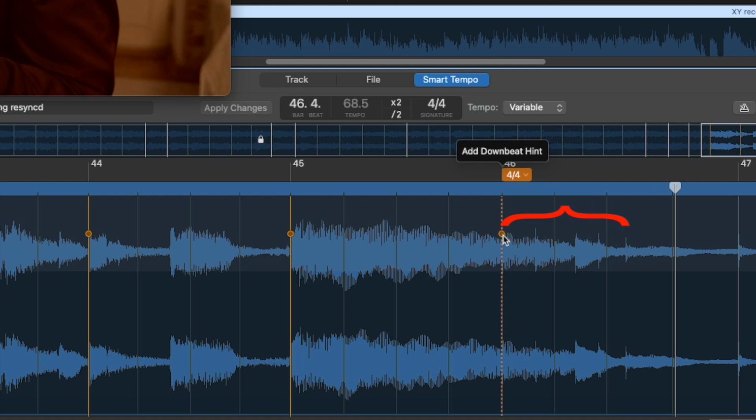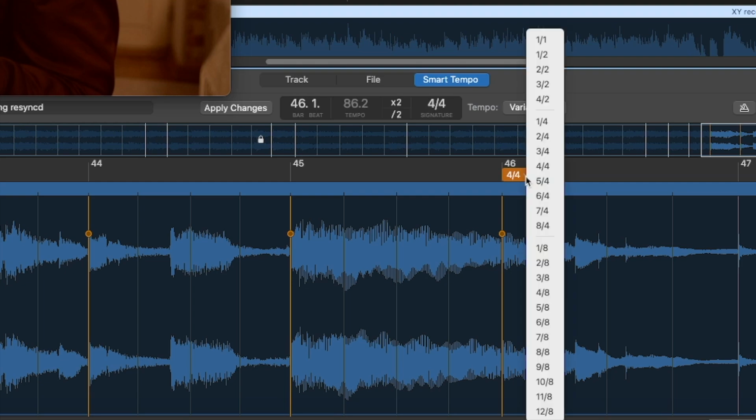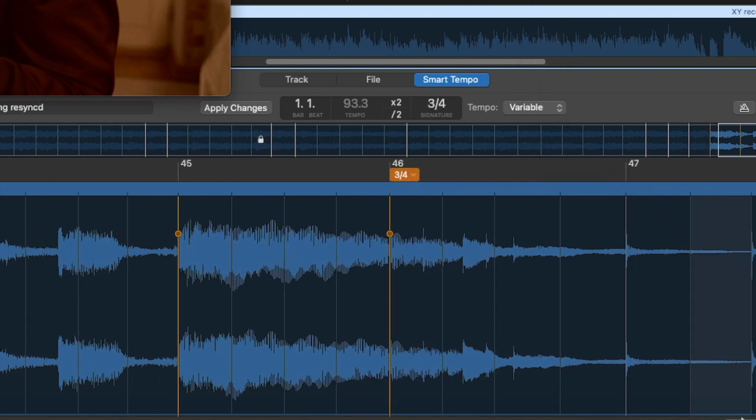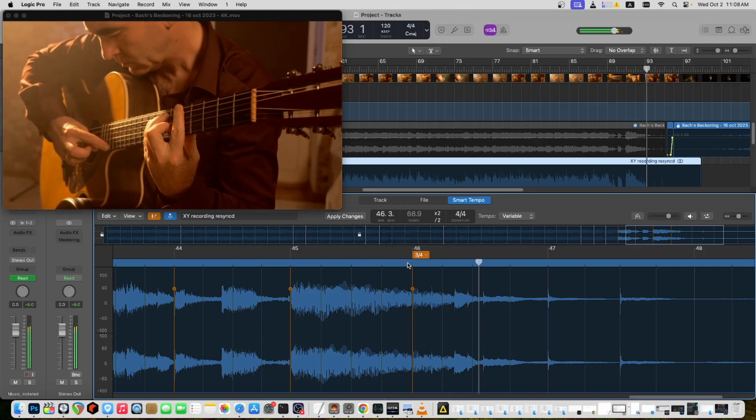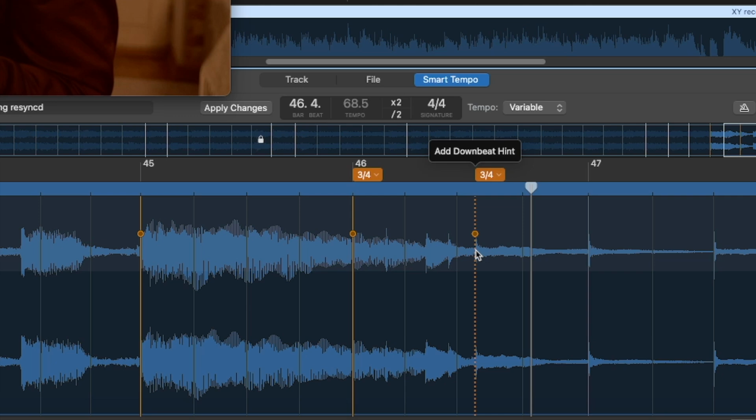So I'm going to place a downbeat hint here at bar 46. Change that to 3/4. Here's where I want to go back to 4/4 time. So now I'm going to add another downbeat hint at that harmonic. Change that to 4/4.